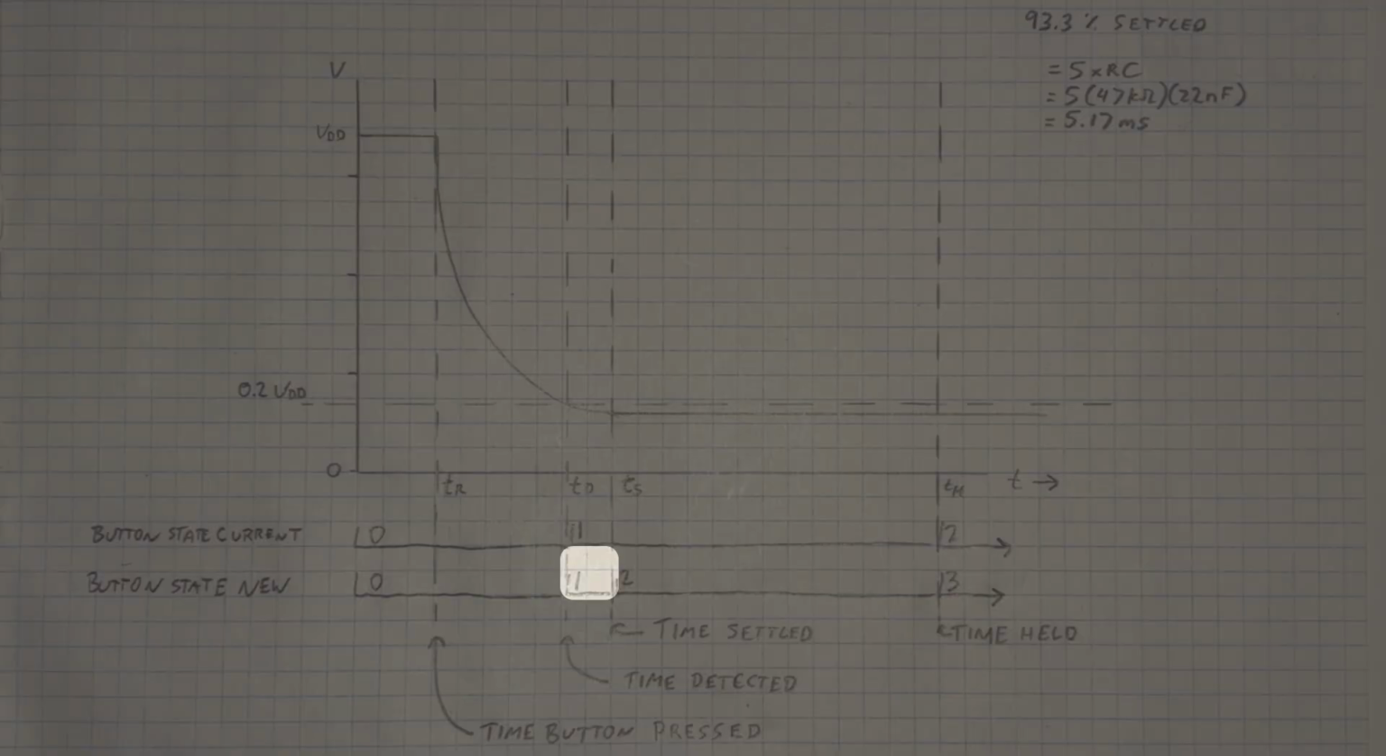So what we've just done is we've inserted a new button state after TD and before TS, right here on our chart. And we know exactly how long that's going to take. It's going to take 1 full cycle of timer 1, which in this case is 65 milliseconds. And that's plenty longer than 5.17 milliseconds, which is necessary.